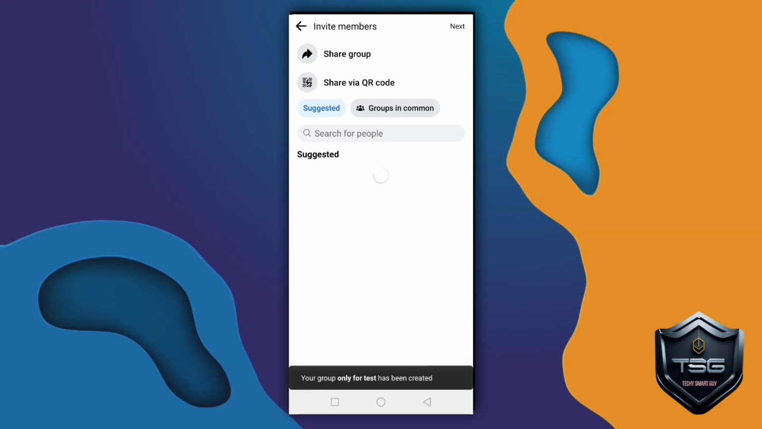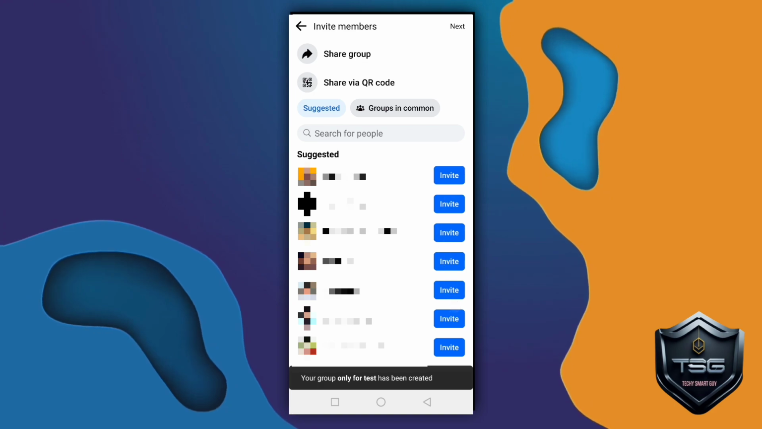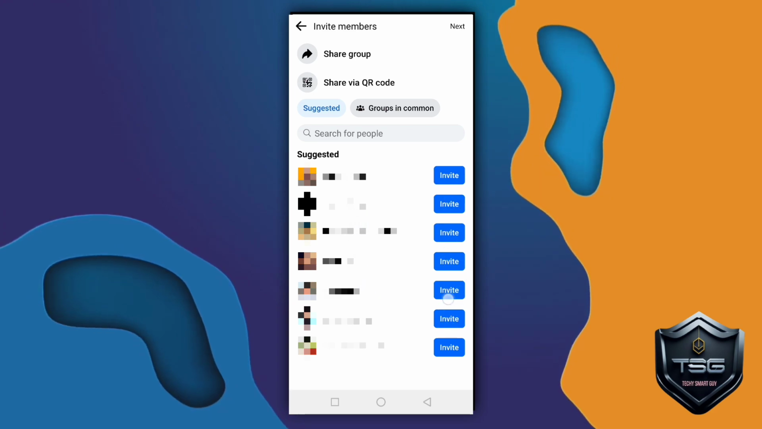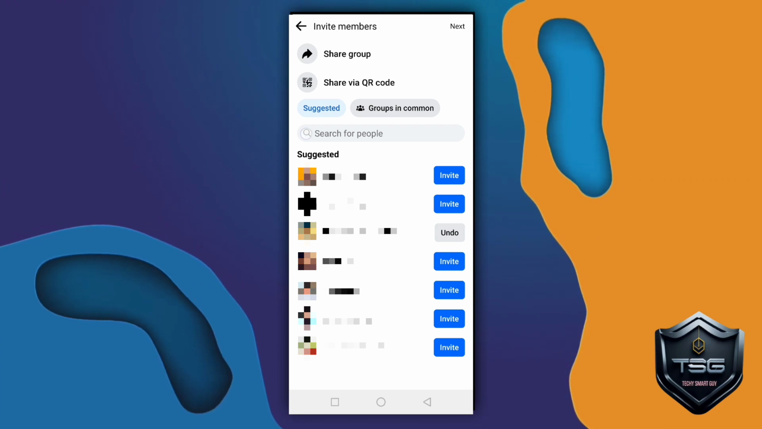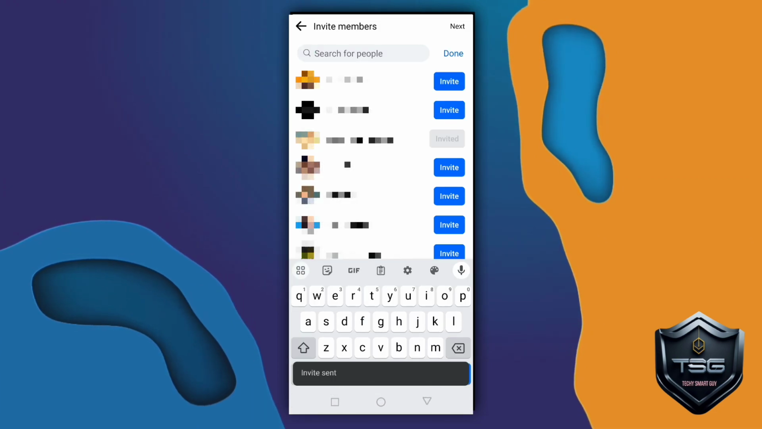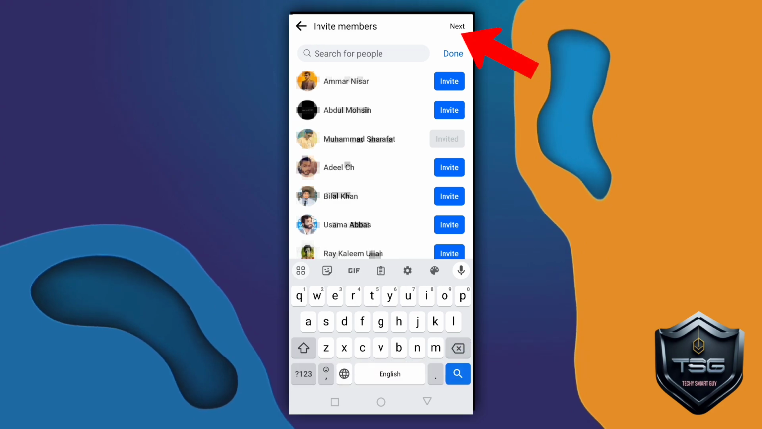Step 5. Invite members. To populate your group, click the Invite button on the right side of the group page to add your friend to your group. You can also add your friends by searching their names. If you don't want to add them, just click the Next button.